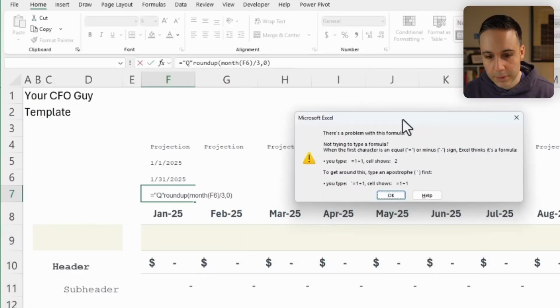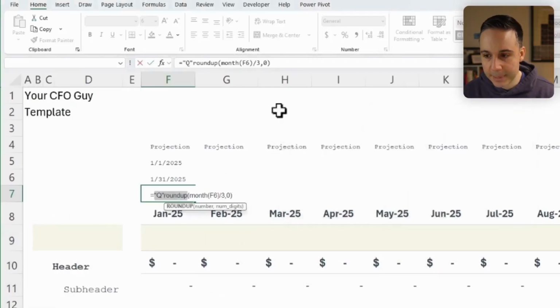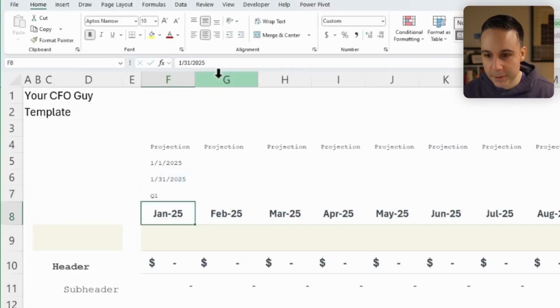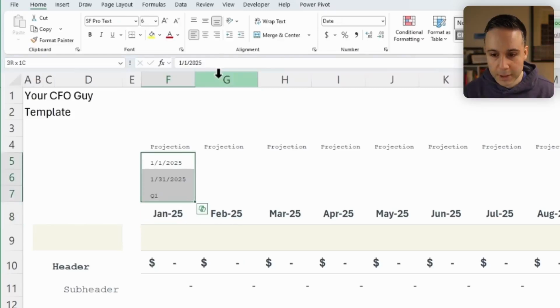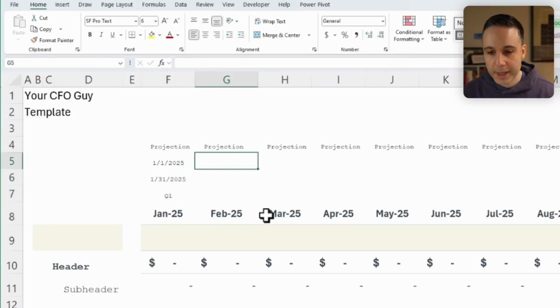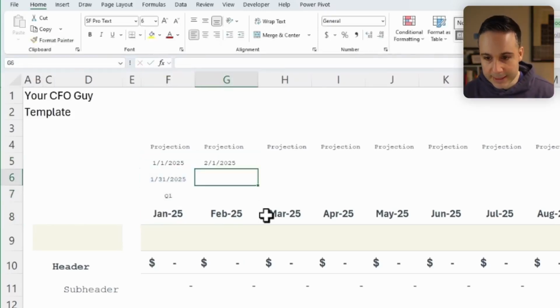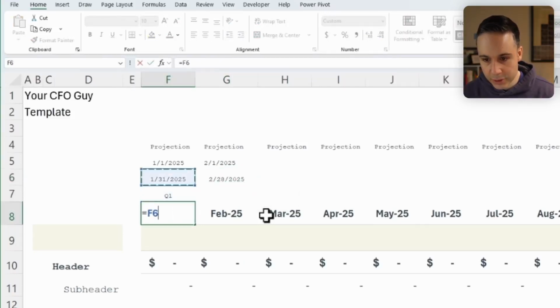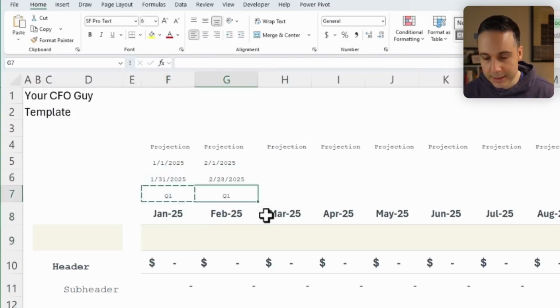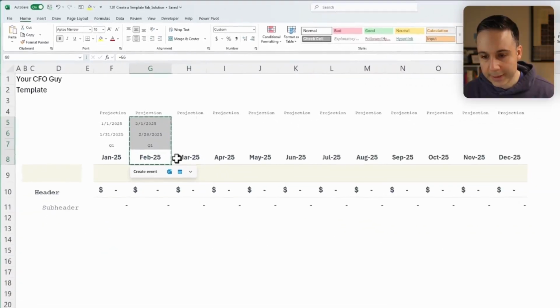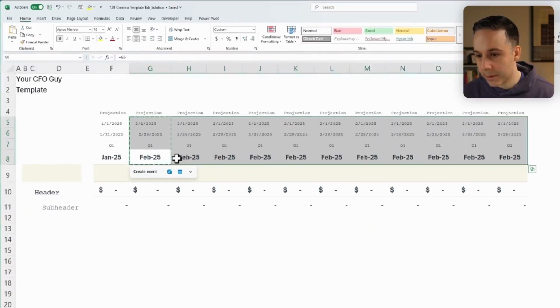And it looks like I have a mistake because I just need to put an ampersand over here. There you go, Q1. Let's just center this. And what I'm gonna do now is make this next period this +1, and this is just going to equal to that as such. Okay, so I can now take this information, copy it all the way.